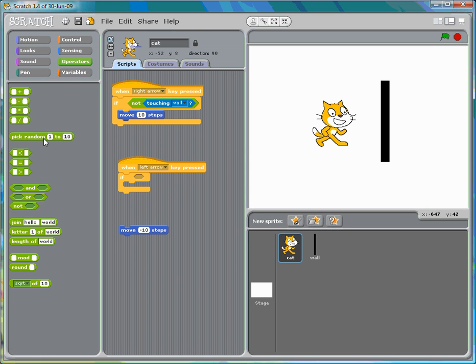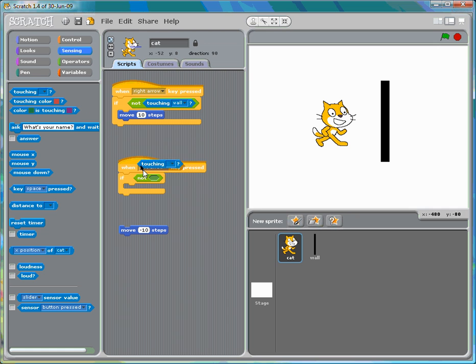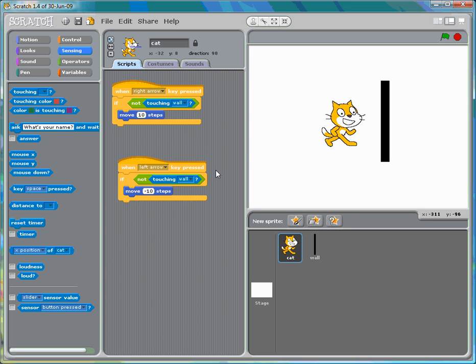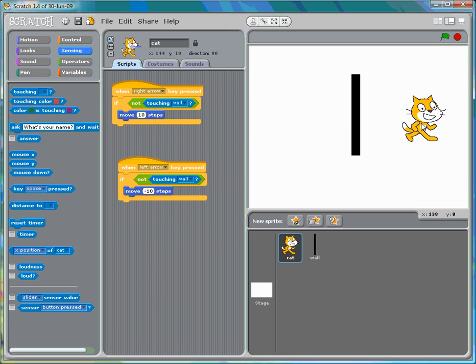If not touching the wall, move -10 steps. So if we put the sprite on the other side of the wall, and we move backwards, again we get to the wall we can't touch. But because you can't touch using the right and left arrow key, the sprite's touching the wall right now, so I can't even move forward.